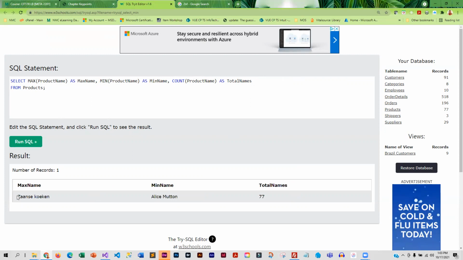Yep. So it went and looked at them in alphabetical order. The one that was at the bottom was this one. In alphabetical order, the name that was on the top was this one. And then the total number of names is here.